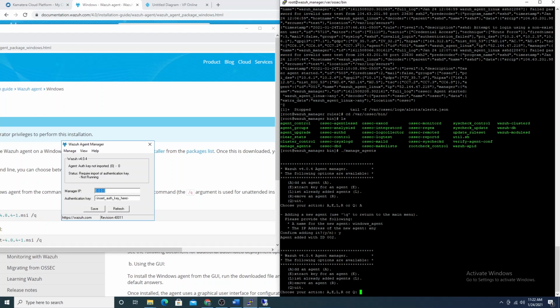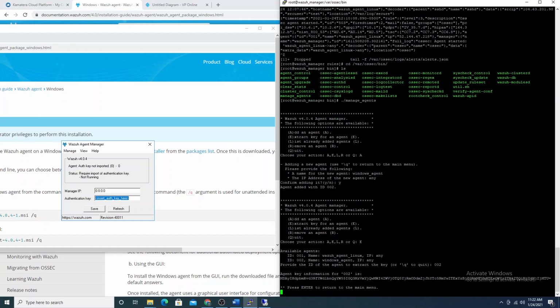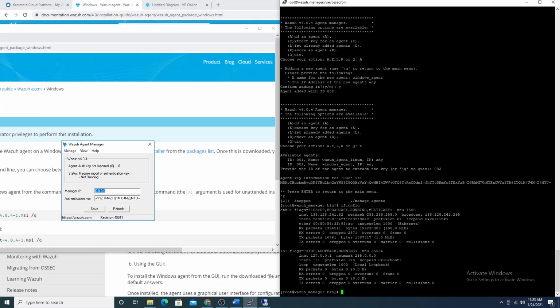Now you see it's asking for a key here within our GUI. So let's extract a key with the E flag, and now it's asking to provide the ID. The ID of my Windows agent is 002, and now we have this generated key. I'll grab that and paste it here. Then I also need to point to the IP address of my manager, so we will do that here, and I'll save that.